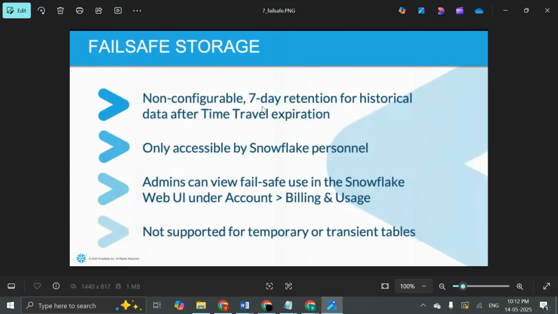And you don't have any control on fail safe. It will only be taken care of by the Snowflake support team, that is, Snowflake personnel. And it is not supported for temporary and transient tables. Remember these things. Even the account admin can see billing and usage, but they cannot have any fail safe configuration. They cannot do it. That is one thing we have to remember, guys.